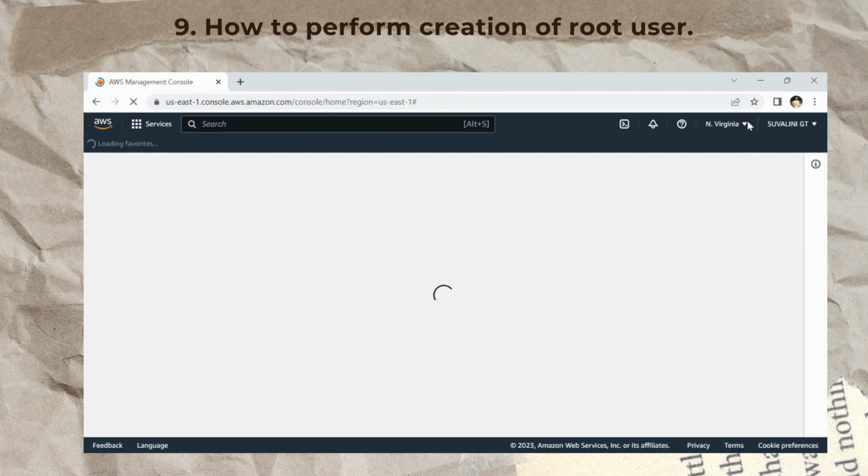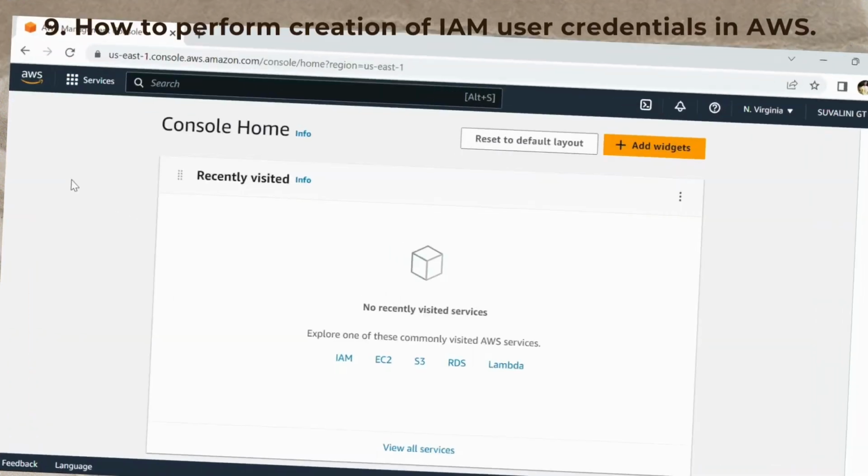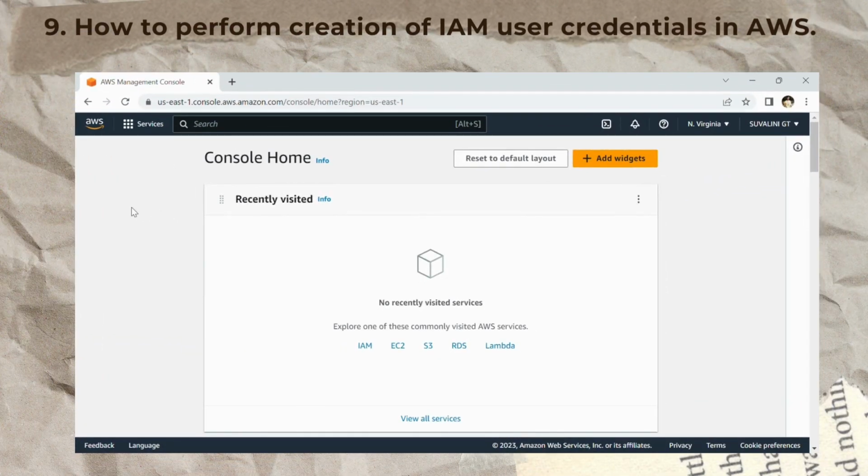And then yeah, I've created my AWS account. So up there we can see my name, Suvalini GT. So now I've created my AWS account. Yeah, it's loading. Finally, I've created my account. That's all. Thank you.